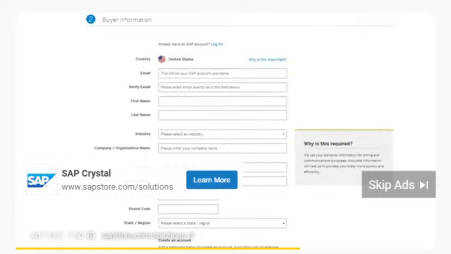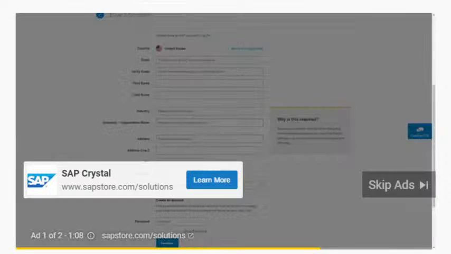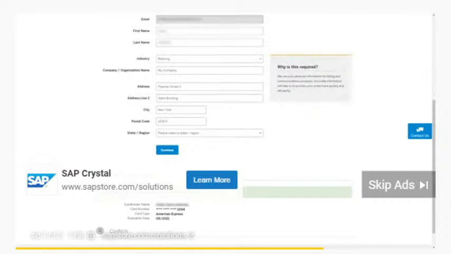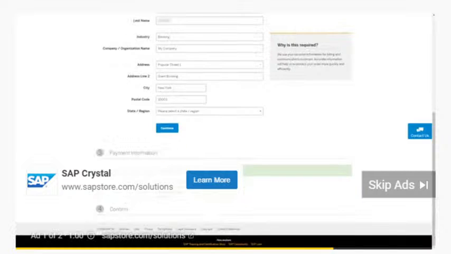Make sure that the listed country is the correct one, as the payment options will be adjusted based on your country of purchase. If you already have an SAP Store account, you will just need to log in to populate your custom information automatically. You can now add terms and conditions and confirm your order. This will finalize the process.